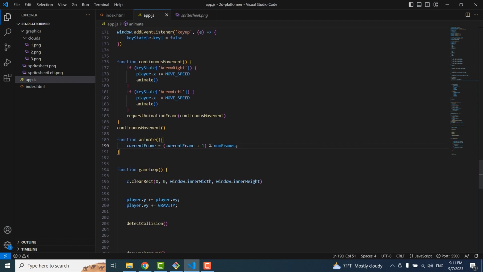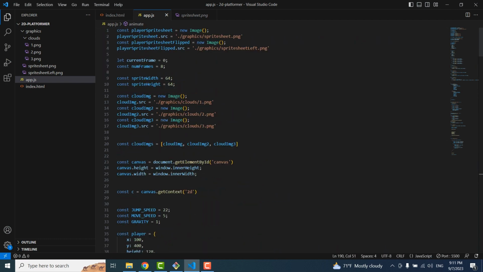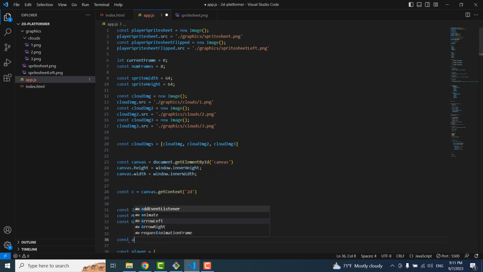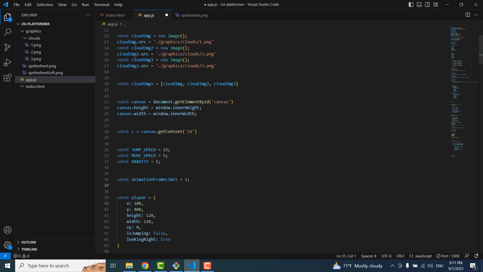So I'm going to want to slow it down a tad. Now the best way to do that, I'm basically going to want to half that. So I'm going to create here a variable. I'm going to call it const animation frame limit, and I'm going to set the limit to be 1. And then I'm going to say that, well, not const, I got to have that be a let animation frame current is going to be 0.